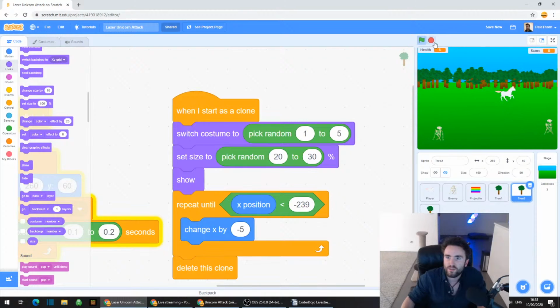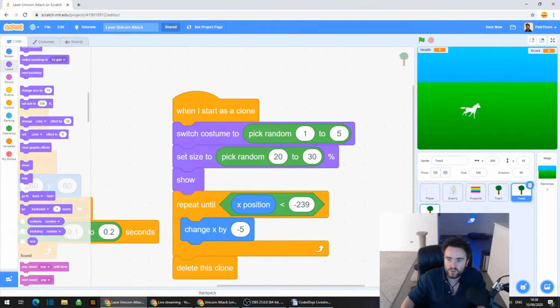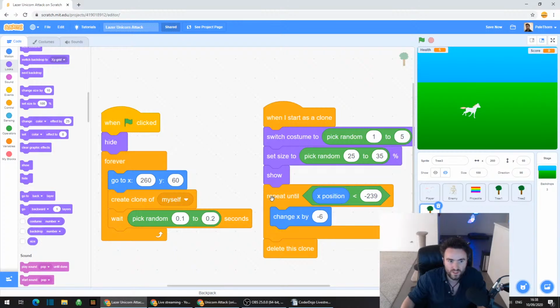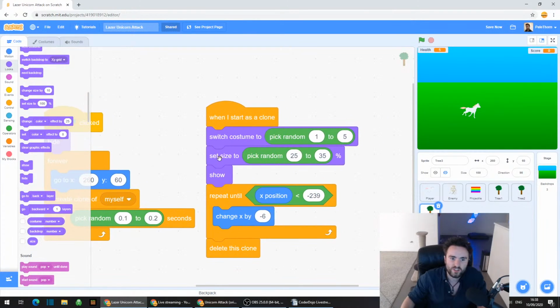And now let's add our third. Let's get our third layer sorted. So go to tree number 3 and look for set size pick random 25 to 35, and I think we should probably just go 15 and 25. Yeah, so type in 15 over the 25 and 25 over the 35. So now you should have in tree 3, it sets size to pick random 15 to 25.